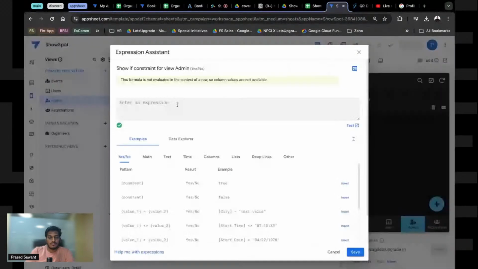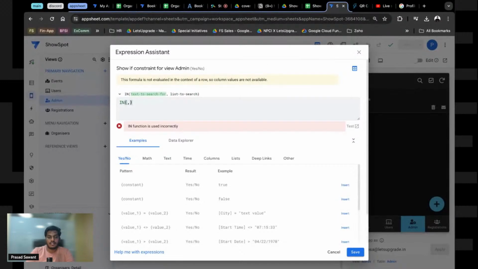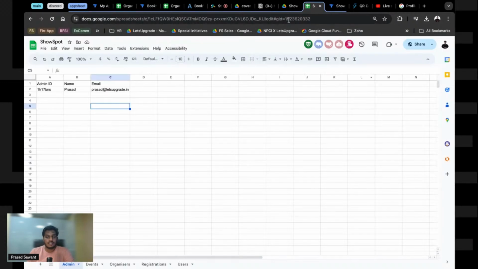The formula is IN, and it takes two parameters. First is the user email. I'm going to ask you this again and again: one is the text to search, that is going to be the user email. If the user email is in the list to search. Now again, what is the list for us? The list for us is the email column of the admin table, right? The email column of the admin table.